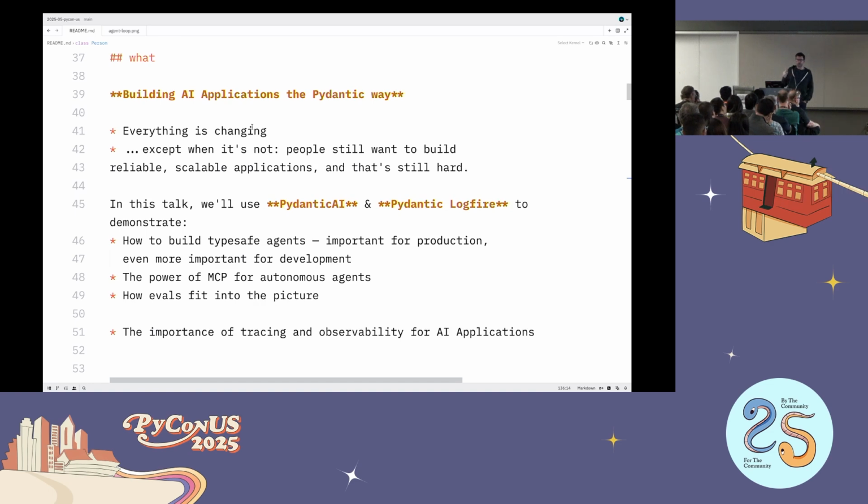And then I will try and talk about how evals fits into this. I think we have quite a lot of time today, so hopefully I'll get to that as well. And throughout that, I'll talk about the importance of observability by using Logfire.